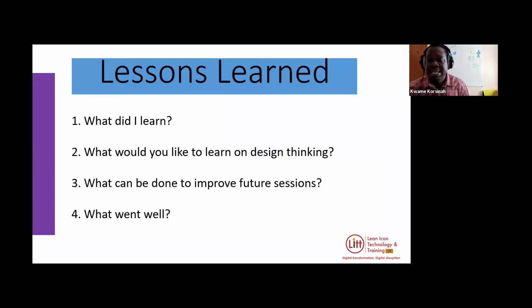As part of our wrap-up sessions, we would like to go through a lessons learned approach. And here we want to make it human-centered as well, more focused on the attendees of the design thinking session. What did I learn? What would I like to learn on design thinking? What can be done to improve future sessions? And what went well?